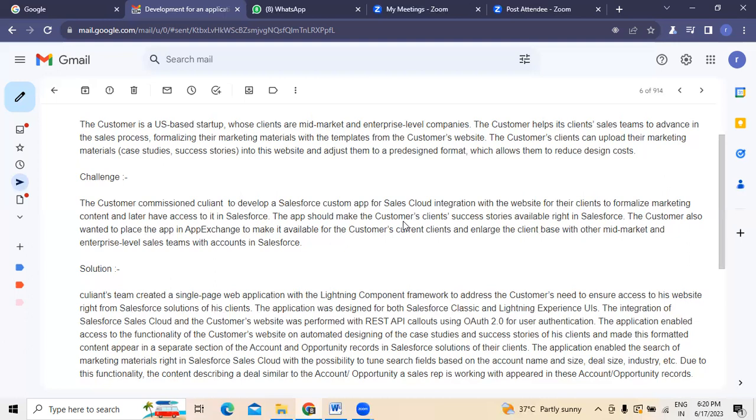In this process, generally the customer will upload all the client information or client-related material, everything, case studies or the kind of success stories, to the website of the particular customer.